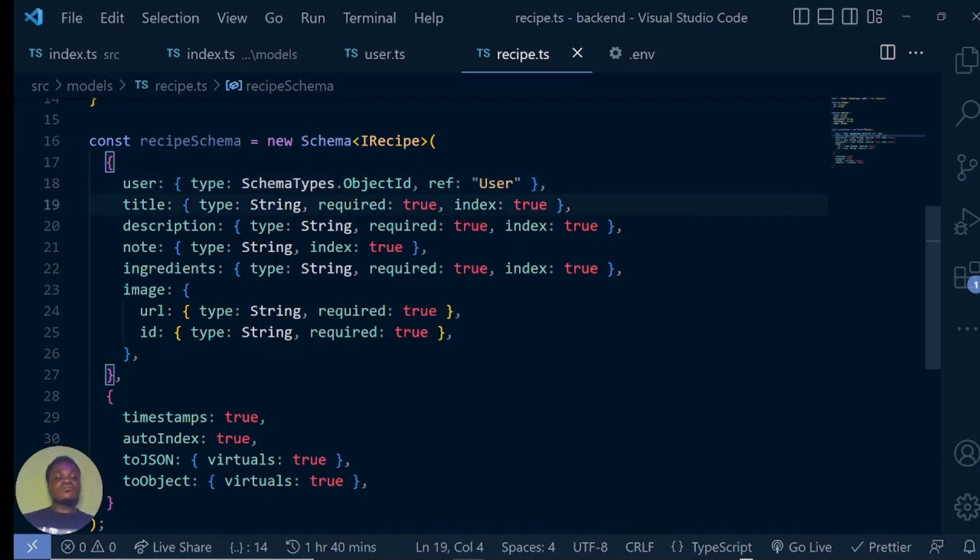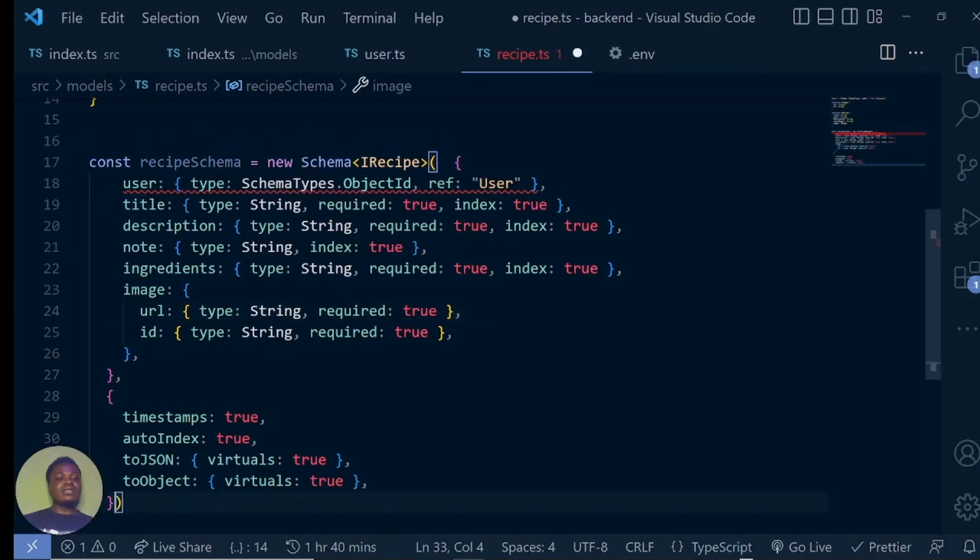Then we have a title. Obviously, if you remember our shape, the type is string, required is true. So everything here that you see is just the same as you saw earlier on the user side. So I don't need to take the whole time explaining that.